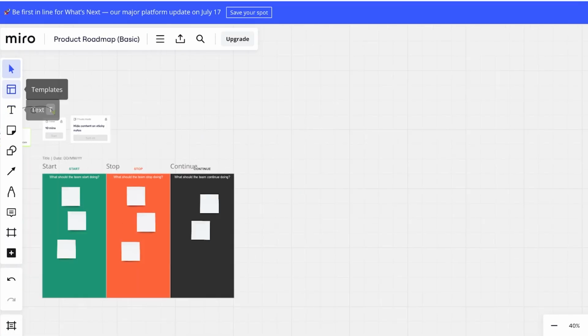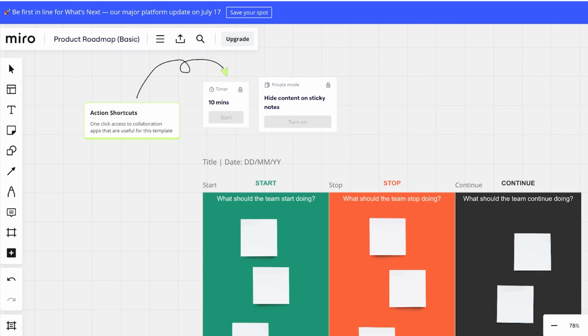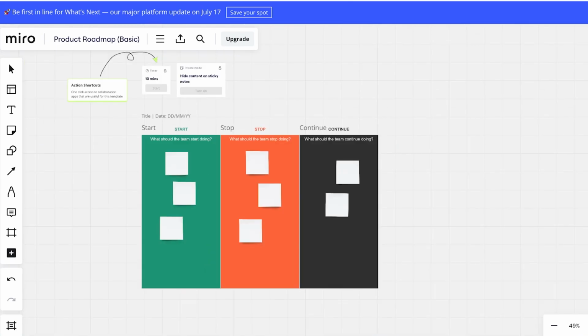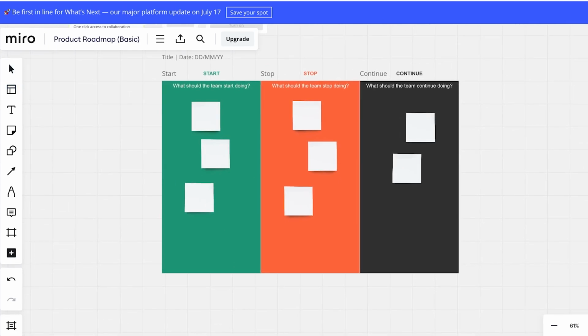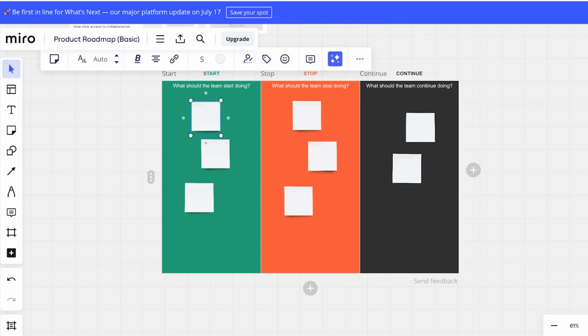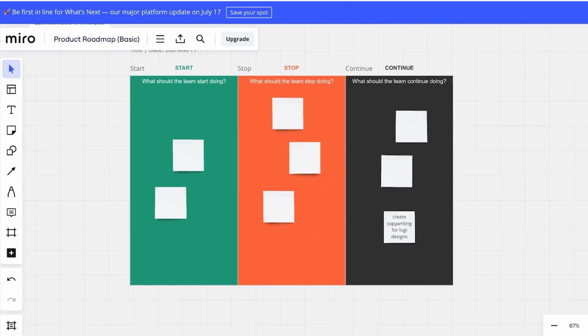So if I go on ahead and go over here, you will see you have some action shortcuts. You have a timer and private mode. I don't need these features, so I can go on ahead and delete them as well. But you will see over here, I can write notes, and then in the notes, I can move them along. So if I have this note and I'm supposed to do something in it, let's say I have to create copywriting or Logi designs like this. So this is what I should start doing, what I should stop doing, what I should continue doing. I can also move one card simply by holding it like this in different sections, and this can help you in keeping all of your work organized as a team.